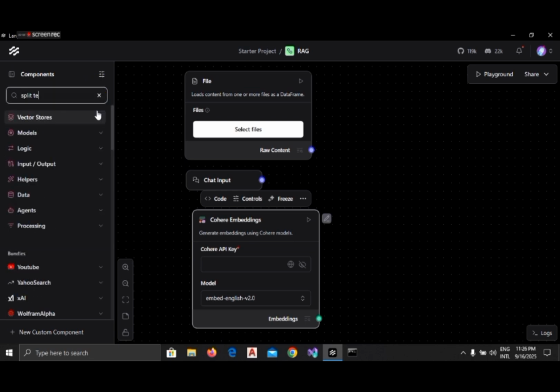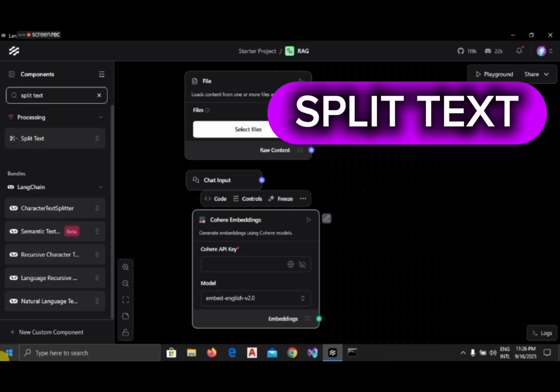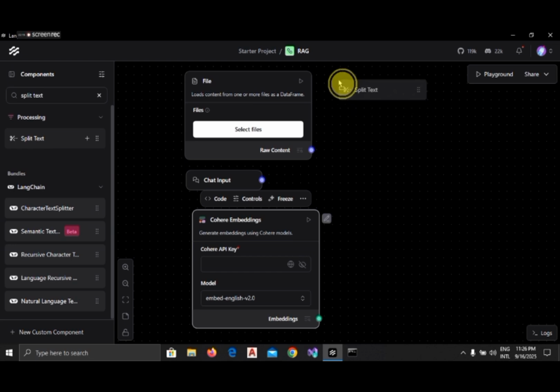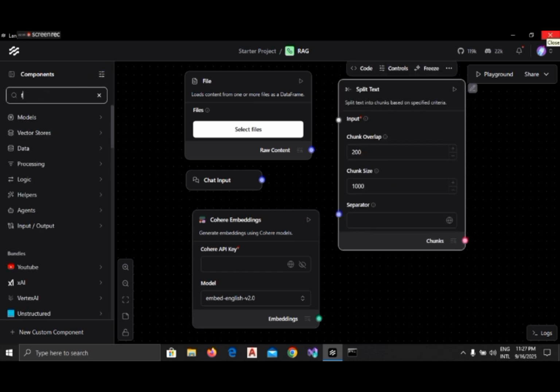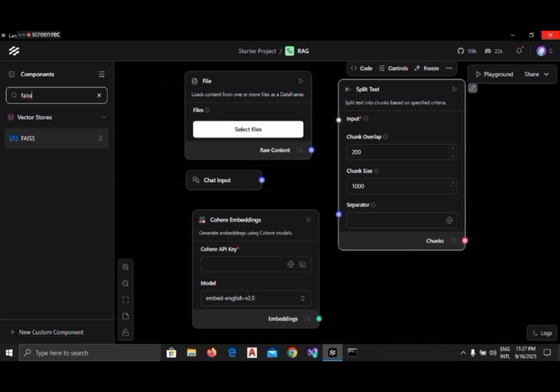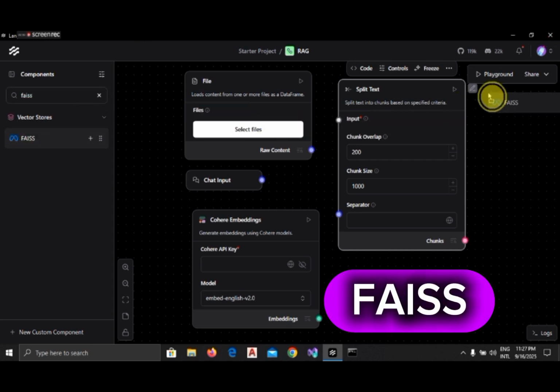Then search up split text. Okay, that's it. Drag and drop as well. Okay, next up, go to check for FAISS, because that's the vector store, so we need it.